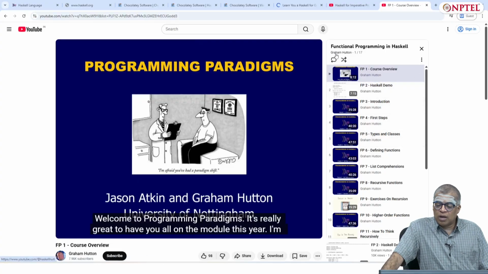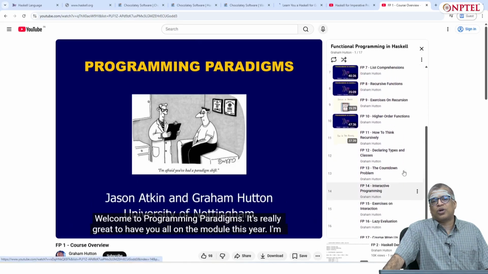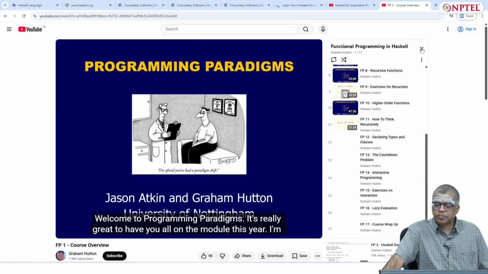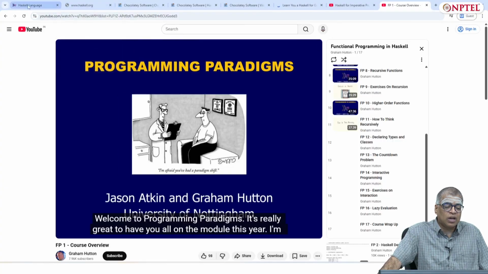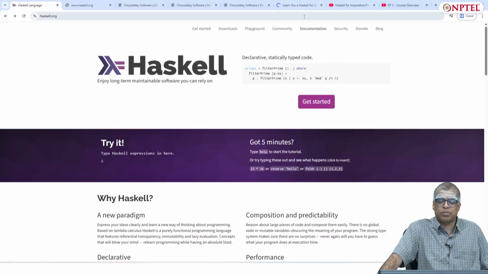Okay, so you can use these playlists to supplement the learning that you have in this class. Graham Hutton has also written a book with the same title, Functional Programming in Haskell, and this playlist sort of walks you through the book, at least some parts of the book. Okay, so this is about reading material. You can go to haskell.org and there are lots of documentation and other reading material available from the web page.